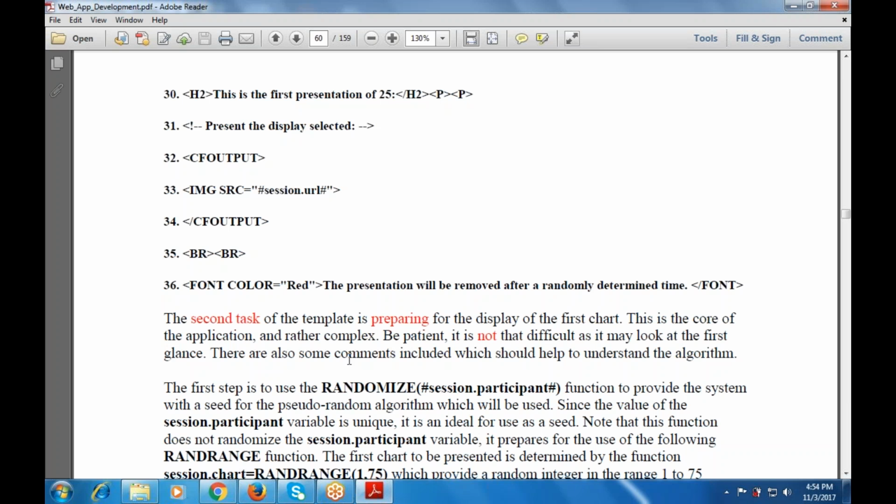Then the second task of this template is preparing for the display of the first chart, and this is the core of the application rather than the complex. Be patient, it is not that difficult as it may look at first glance, but it is important to understand the algorithm or the formula. The first step is to use the randomize session.participant function to provide the system with a seed for the pseudo-random algorithm that will be used.